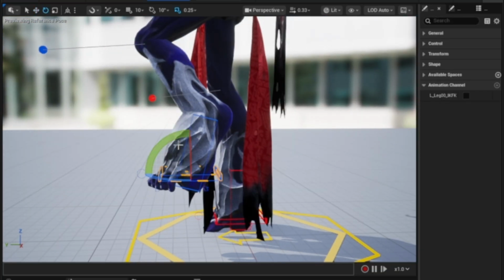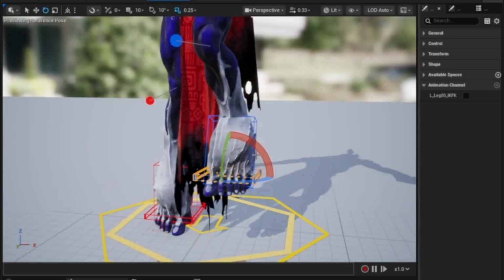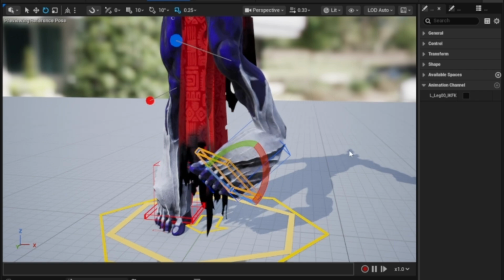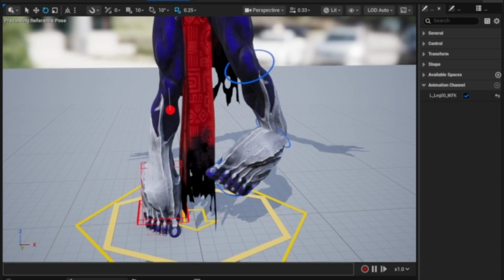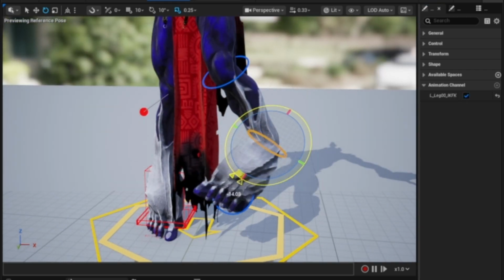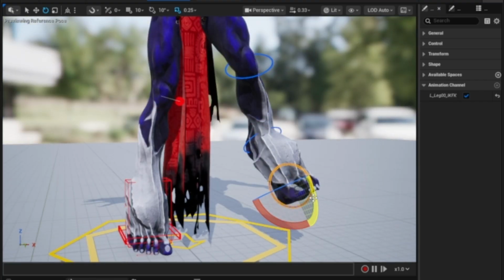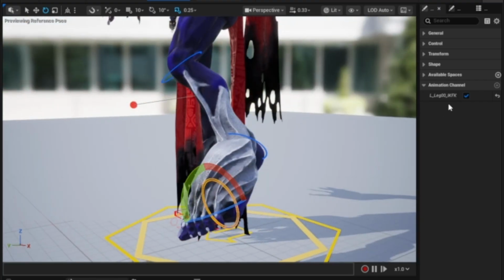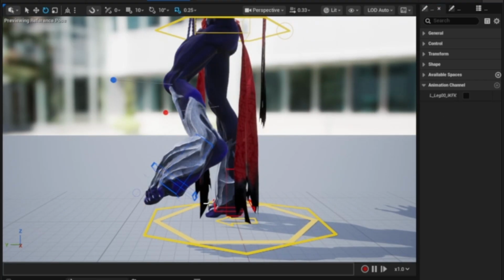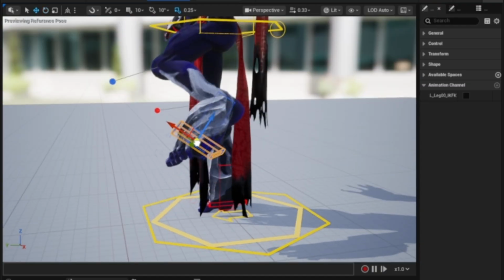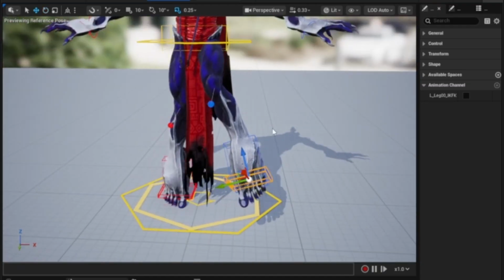And let's see. You get this into a particular pose. You can switch over to FK. Adjust the pose in FK. Switch back to IK. And as you can see, matching built in.